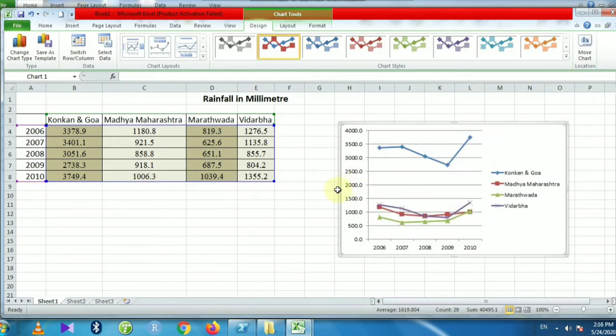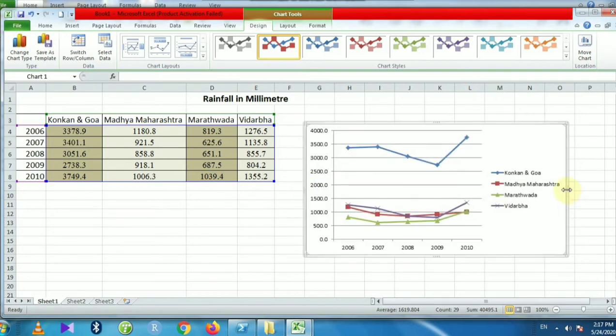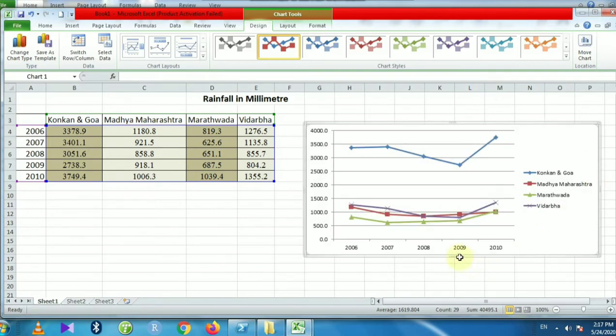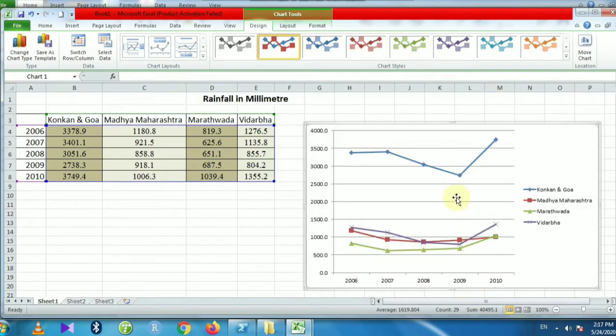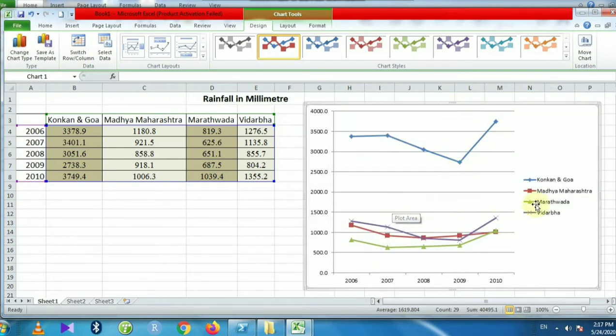So I will move this chart to one side and I will enlarge this chart. To enlarge the chart, move the mouse pointer to the 3 points which are available on the middle of each of the side, and as soon as the pointer changes into arrow, drag that arrow up to the point to which we want to enlarge the chart. These are the legends, that means the color of the lines with the labels. These are the years.